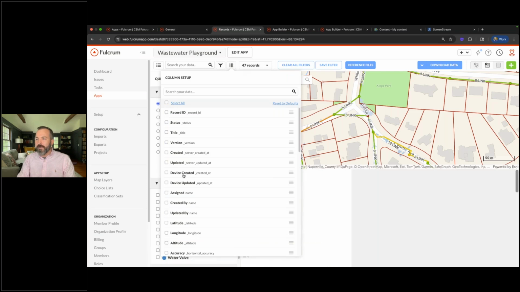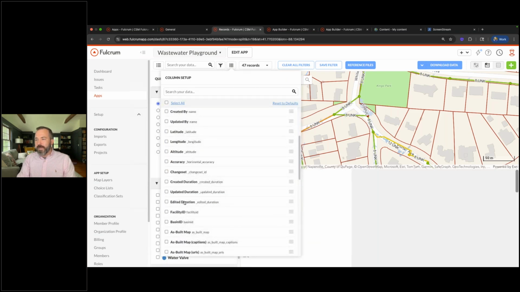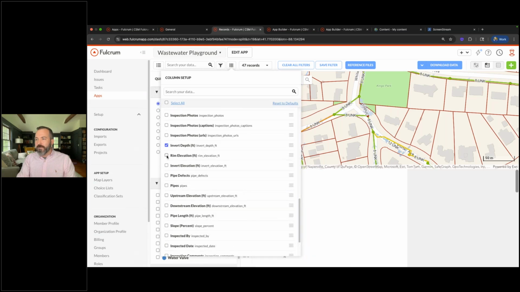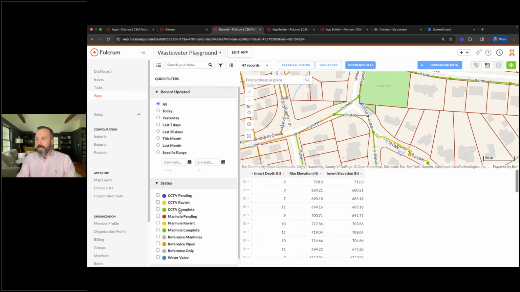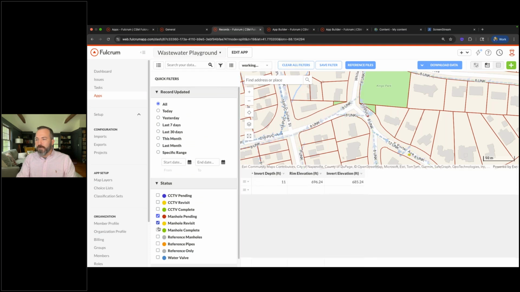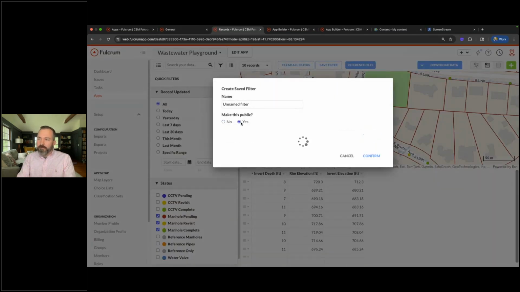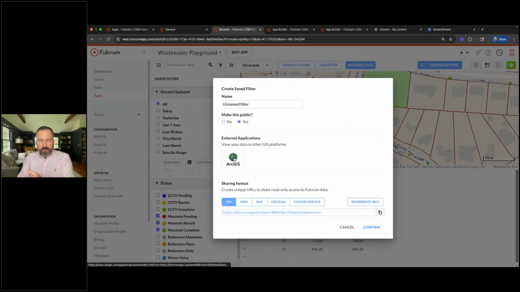Let's select them off. And I'm just gonna say, I just want the invert depth for manholes, rim elevation. Great, let's do those. And then on top of that, I just want the manhole layers, so only show me those points. I'm gonna save this filter real quick, and I only have those 3 columns selected. Once I do it, let's just make it public for the sake of demo, and it'll turn it back off.